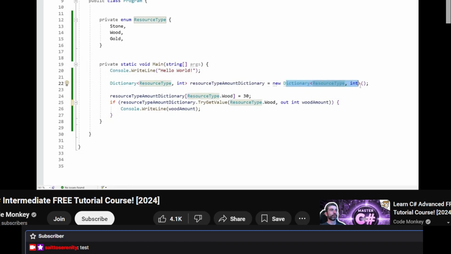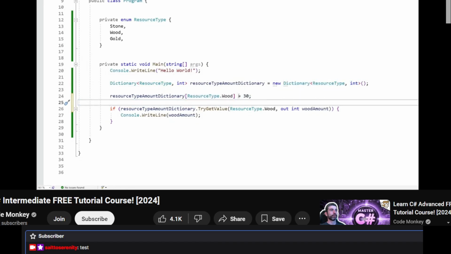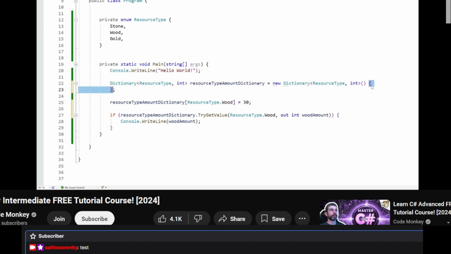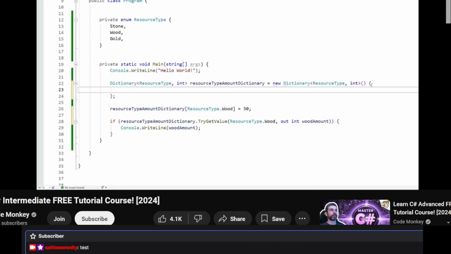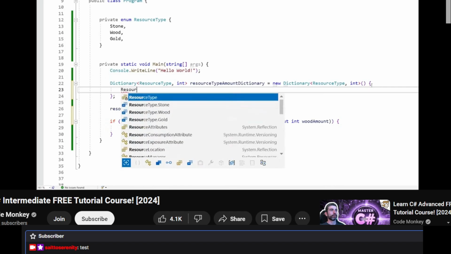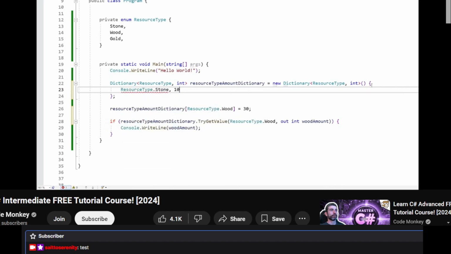So here we are creating a dictionary, and then afterwards on a separate line, we are assigning values. But like we have with arrays and classes and so on, we can also initialize the object directly when we create it. The way we do that is we open and close the curly braces, the same as we do to initialize an array or list. Inside it, we put whatever elements we want to initialize inside this dictionary. But remember, a dictionary is a key-value pair, so we need to somehow define a key and a value pair. If we just do resource type dot stone and then 10, nope, this is an error. The correct way to define a key-value pair is with another pair of curly braces.